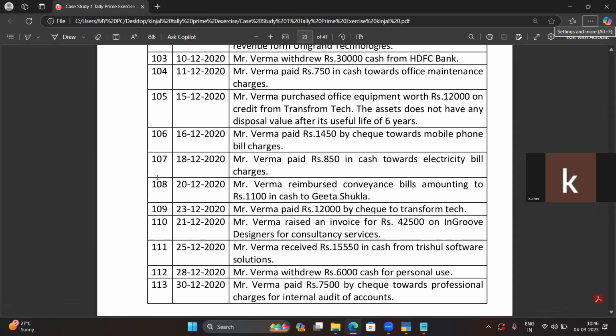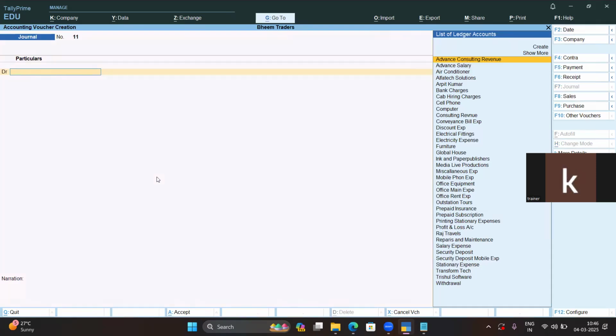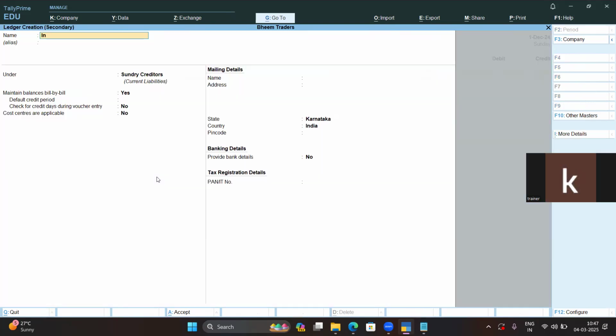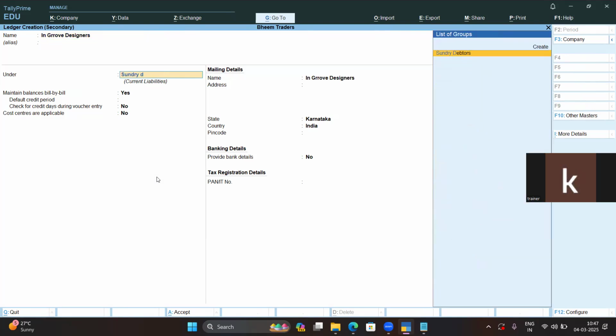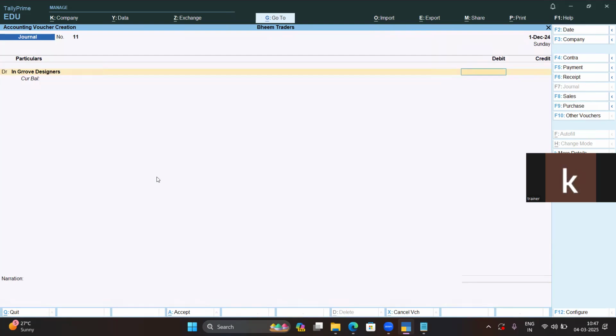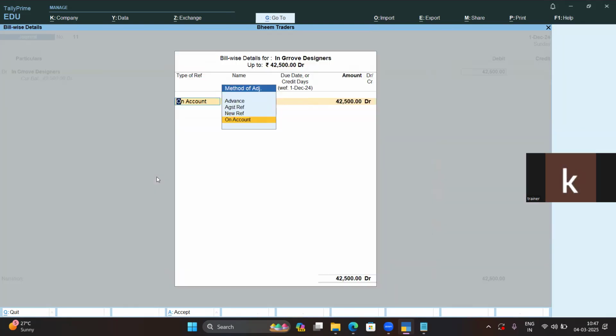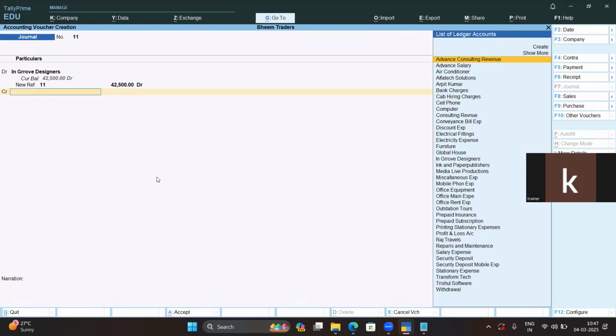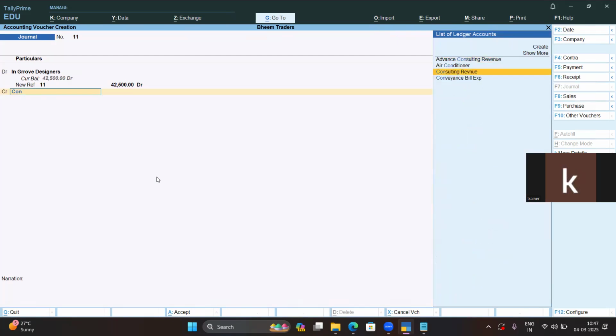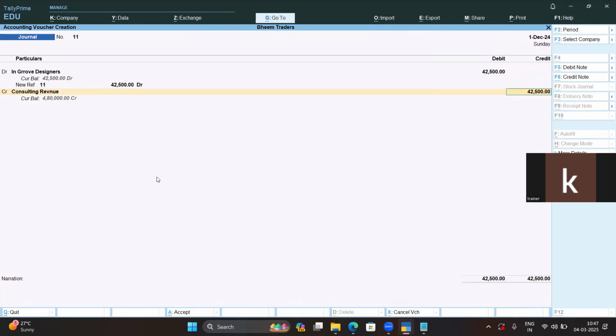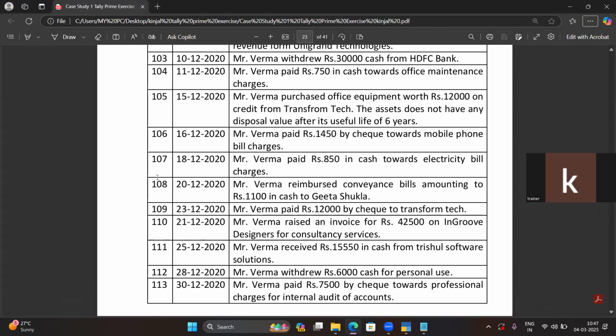Mr. Verma raised an invoice for rupees 42,500 on Improved Designers for consultancy service. It is on credit, so it will be F7 journal voucher. And here Improved Designers will be debited since we are providing the service on credit basis. So create here Improved Designers, sundry debtors. What is the amount there? 42,500. New reference and credit here consulting revenue. 42,500. Accept it.